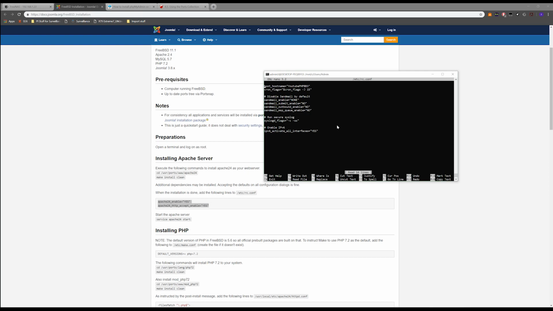Hit enter just to make a new line. Then right click and paste if you're using the same SSH window as me. Now to save it, you need to go Control X, press Y, and hit enter. And that'll overwrite the file, and it's done.